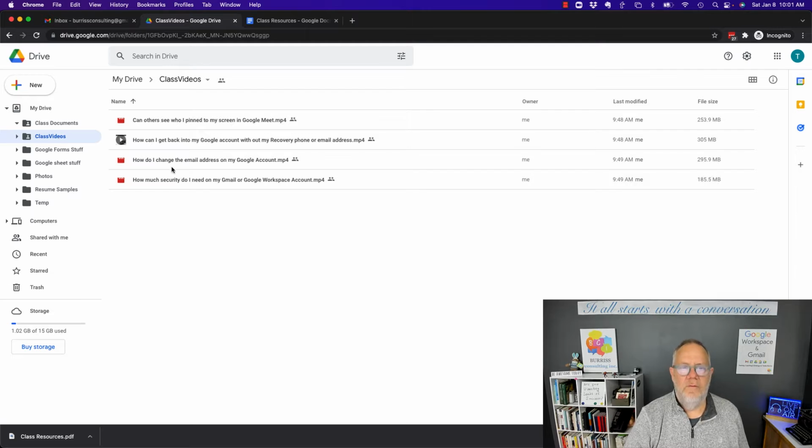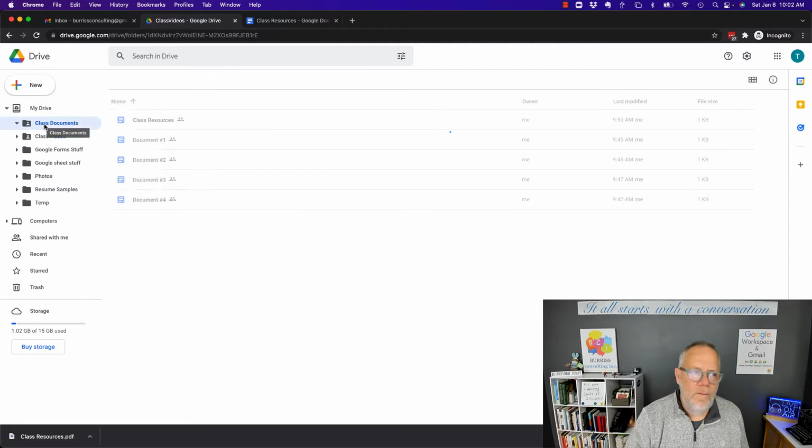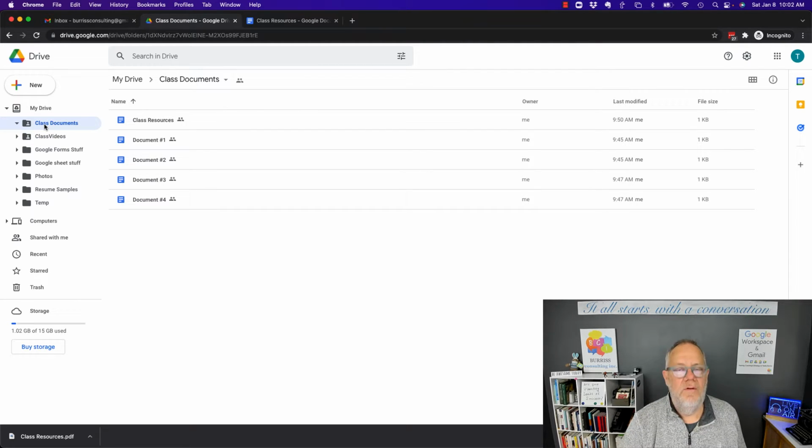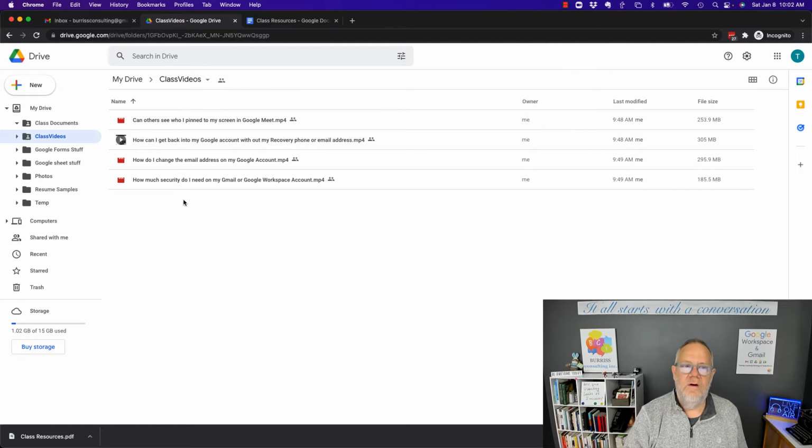In videos, I have 4 videos. Now, I've also shared this folder. You can see the little people icon on both of these folders. I've shared both of these folders so I can give anyone I want access to the entire folder. But there might be a potpourri of videos in there that are not for everyone. Or there might be a whole bunch of different documents in here that are not for everyone. So what I did here is I shared each one of these videos.